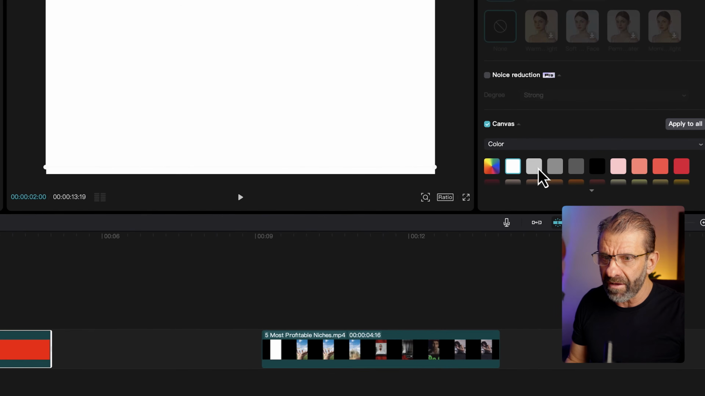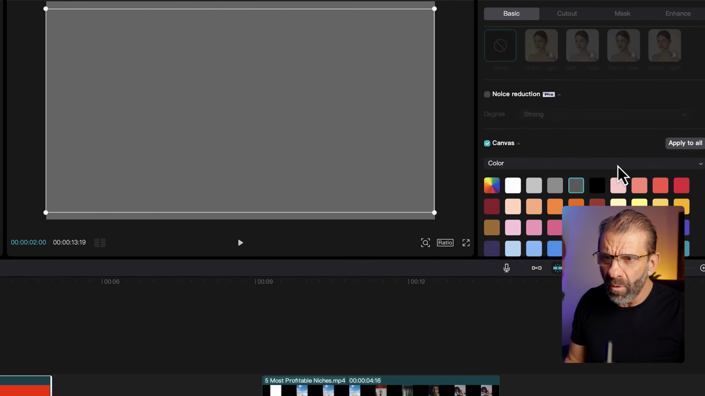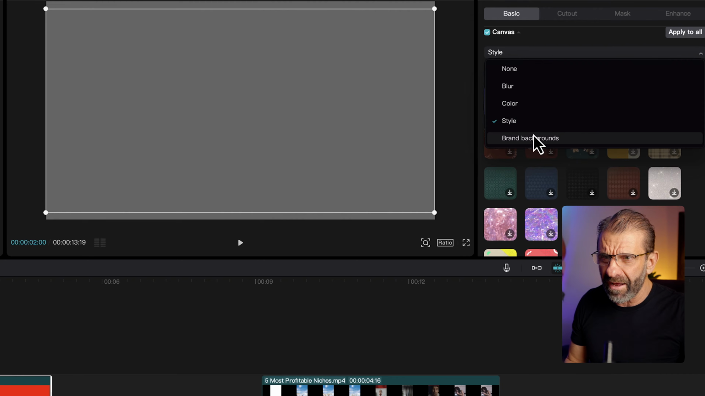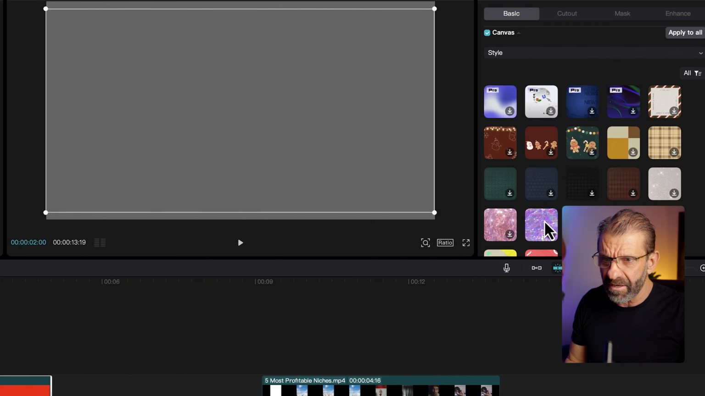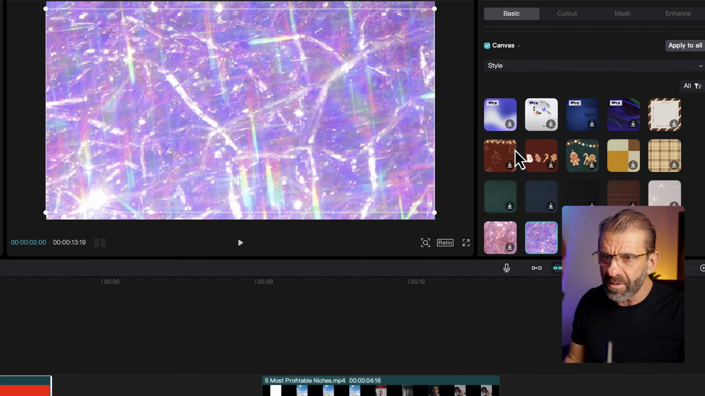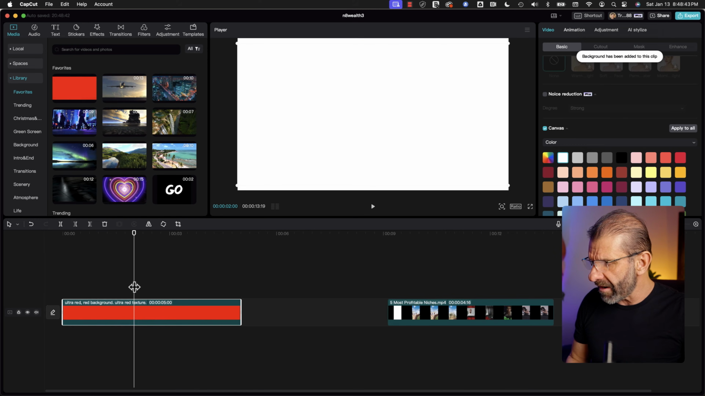And I can make it any color I want. And it's got some other funky stuff down here as well. If we open that palette up, it's got more than just color. It's got styles and brand backgrounds and all kinds of fun stuff. Look at these styles. You can do all kinds of junk to have a background just built in. Downloading, bam. That could be your background. But we don't need that. All we want is white. So I'm just going to go back here to color, choose white. There's a background. It's ready to rock.